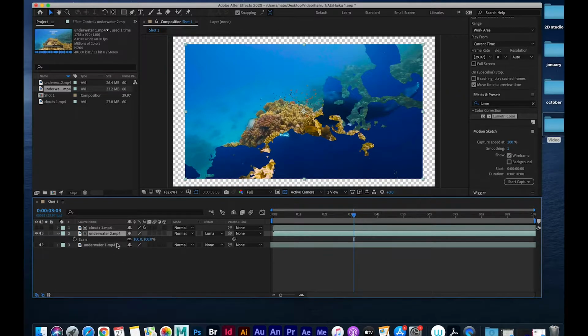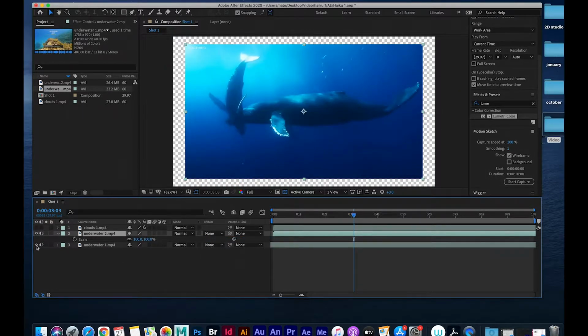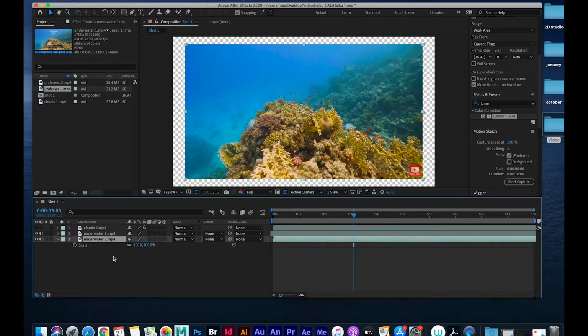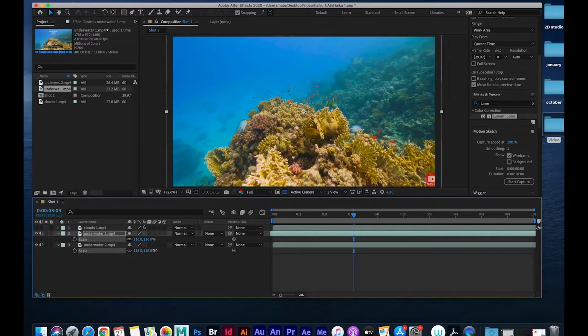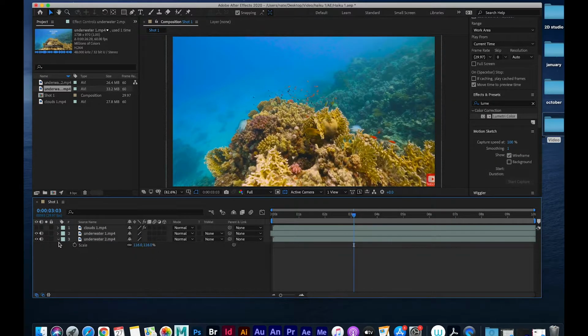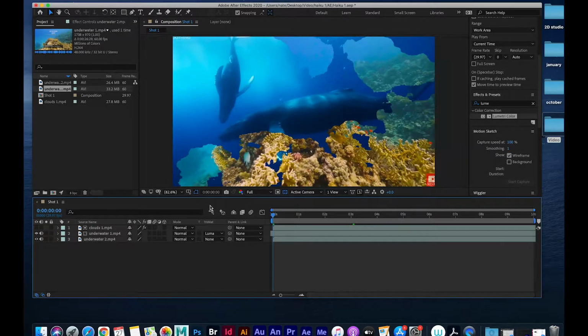Let's switch them. I think it will be a better matte if I switch and have the whales on the very bottom and have the coral on the top. So scale that up, scale that up. All right, let's turn on my alpha matte, or my Luma Matte, I'm sorry. So now I get some of this coral and I have the whales in the background.